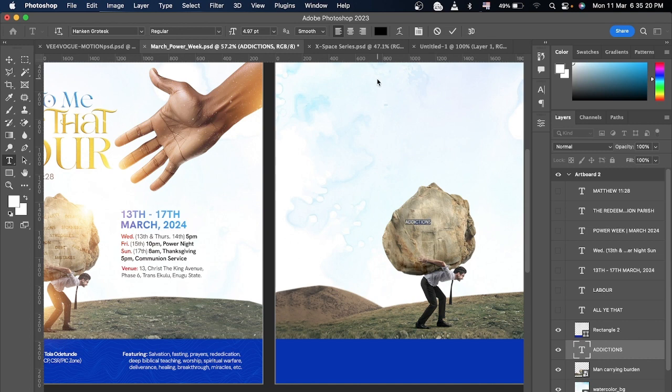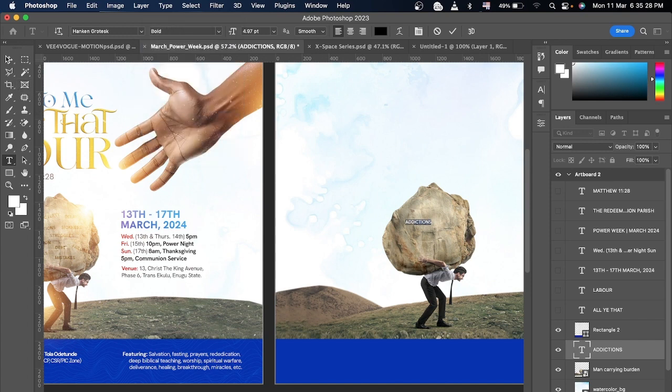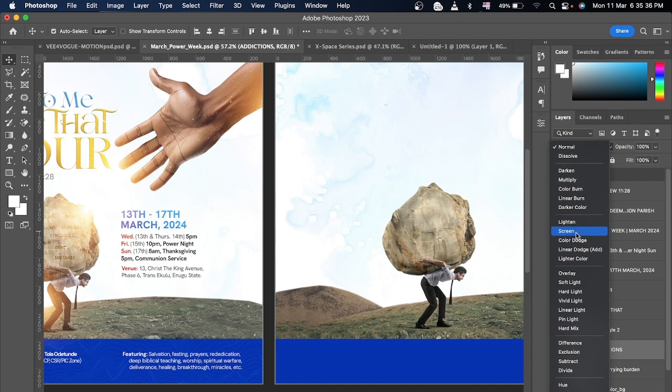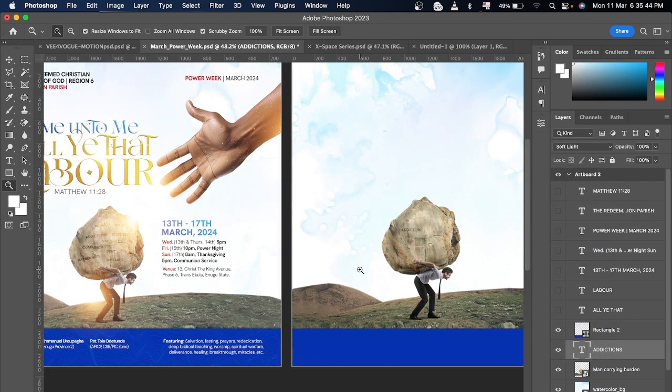So double click and select the font or the text. Then I'll make it bold instead. All right, I think that looks good. Then I'm going to change the blending mode of this. So instead of it being at normal, I'll move it down to let's say soft light. All right, so I think that works.